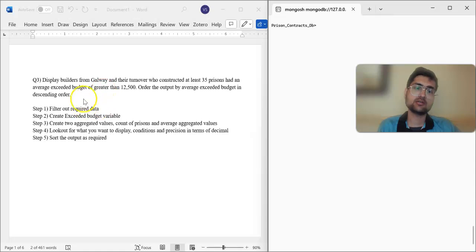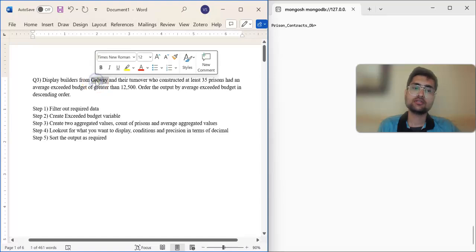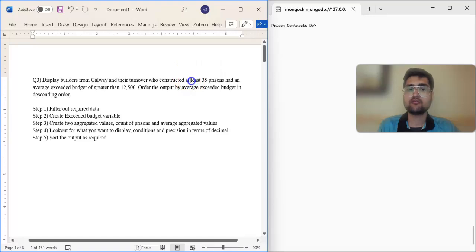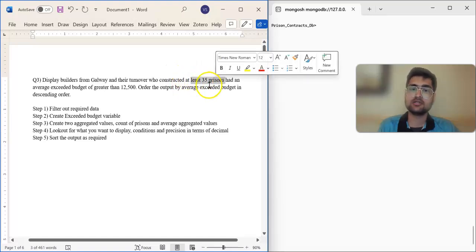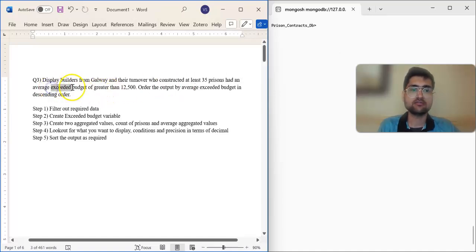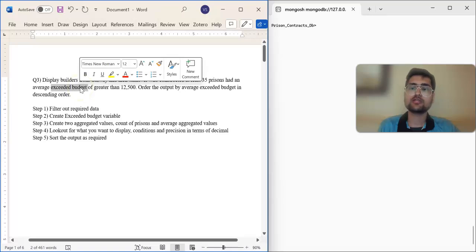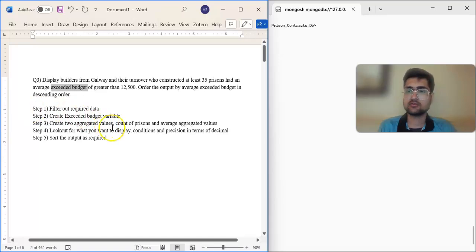Seeing our problem statement, we can see here builders from Galway. County is a variable there in the collection, so we don't need to worry about it. There's a variable for count, at least 30 prisons. This count is not mentioned in our collection. It will be calculated using an aggregating function. Then there is an exceeded budget variable. It is also not there in the collection. It will be calculated using a subtract operator. So this is how we will be going ahead. We will be creating variables for the problem, and we will be working on it. So going step by step, let's go on.